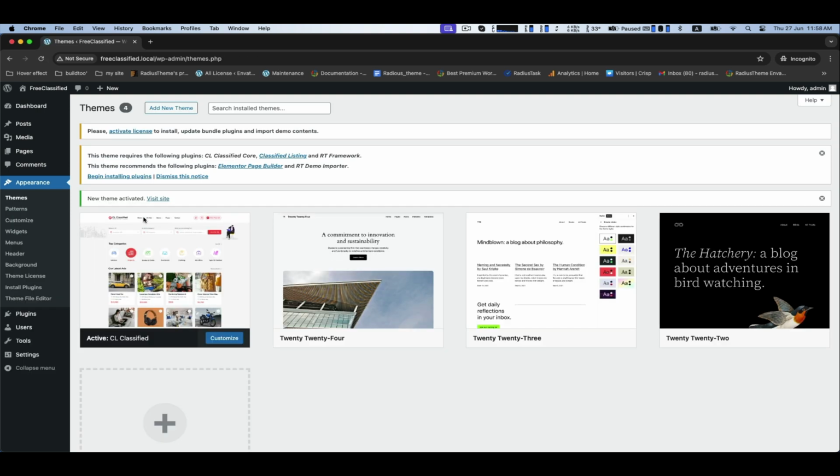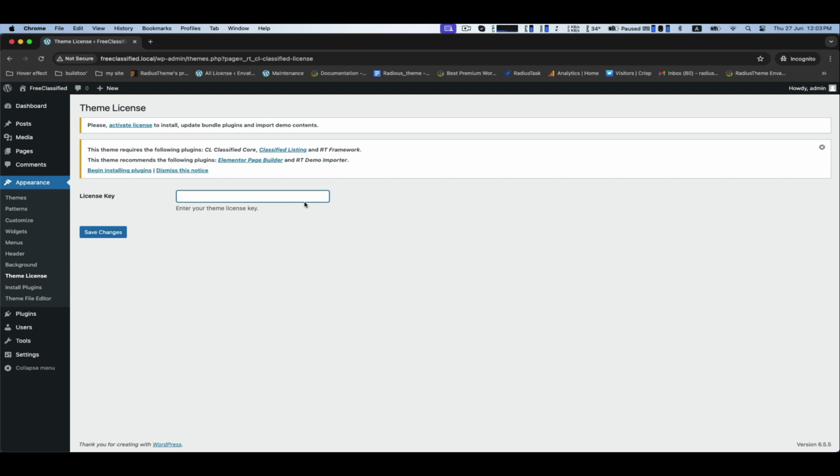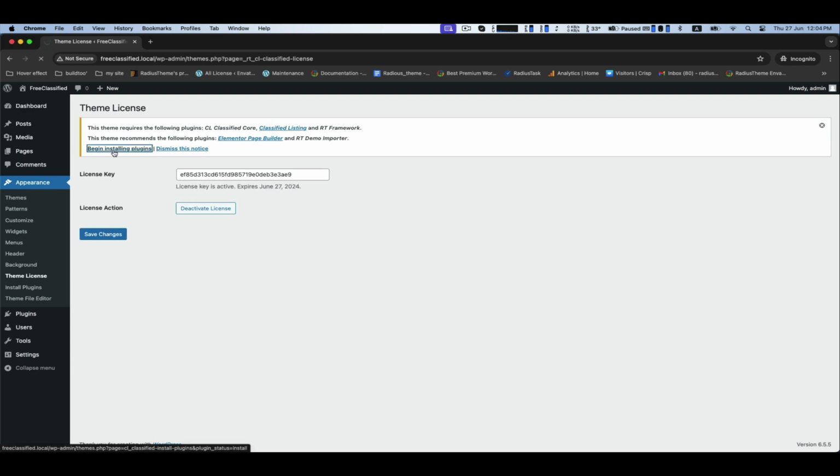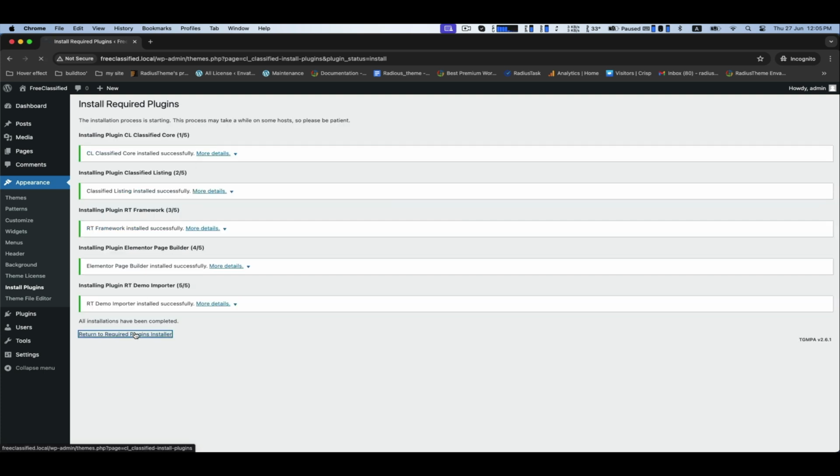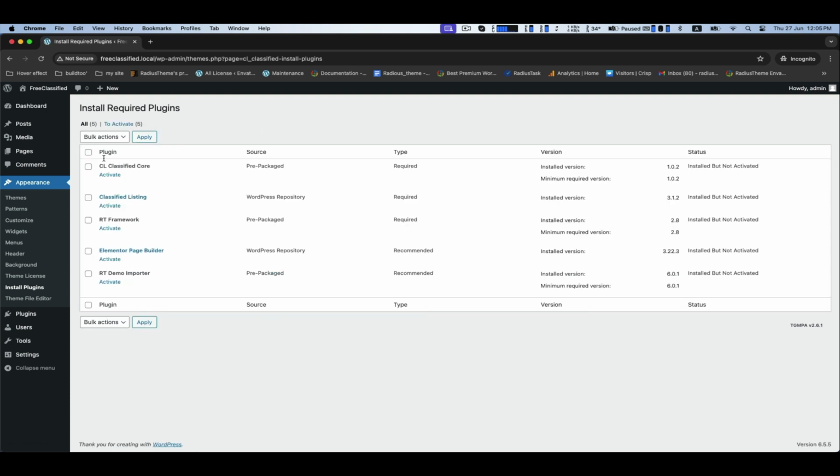And instantly, you will get a bunch of plugins to begin installing. But before that, we need to activate the license. In the license key box, paste your copied license key here and save it. Now click on begin installing plugins and select all the plugins to install and click on apply. Now click on return to required plugin installer and again select all of them to activate and apply it.